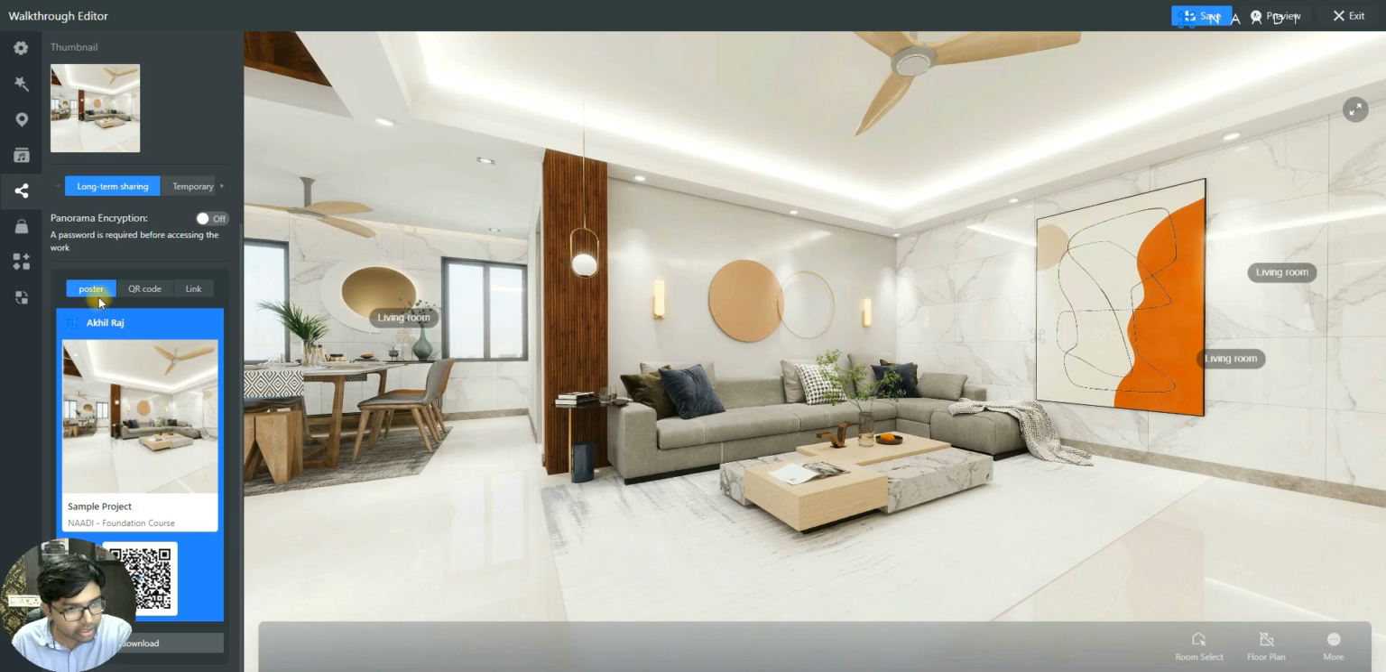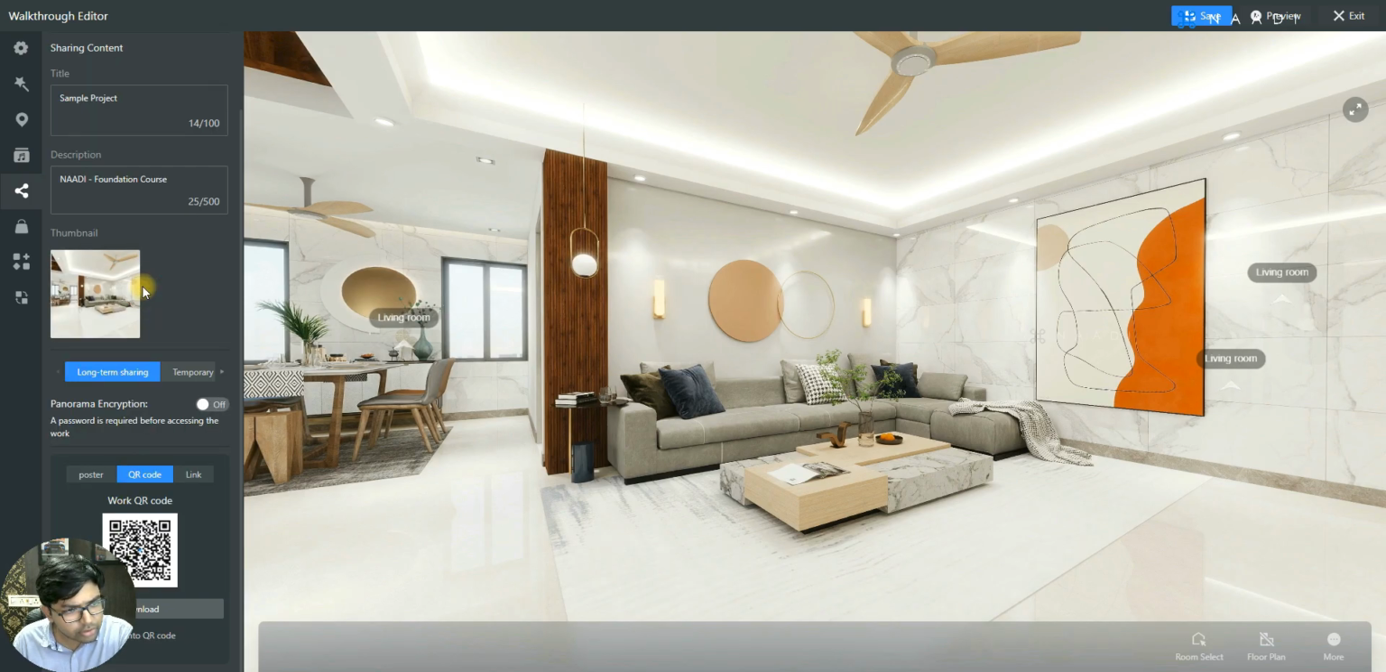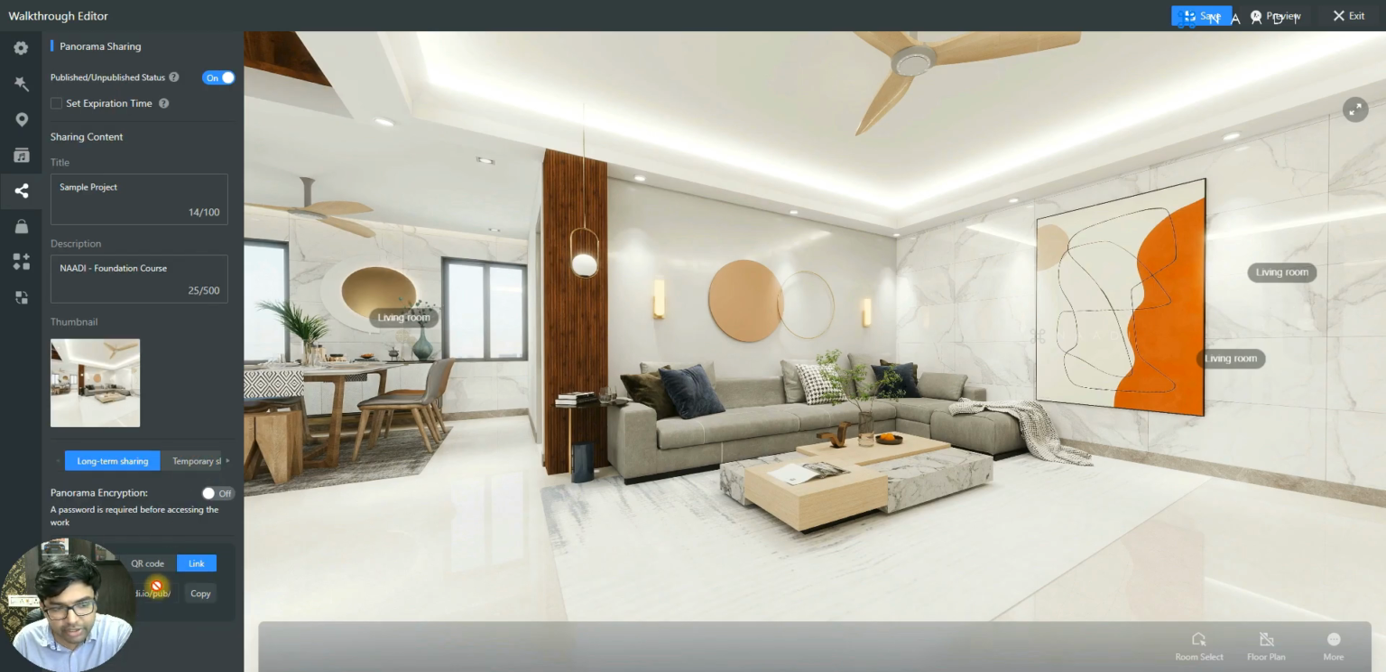Or if you don't want a poster, just a QR, you can even click on this QR as well, where the QR alone will be generated. You can download this QR and share it with your client. Or if you want, you can even click on the link, where it will generate the same link which you are seeing inside the VR. You can even copy the link here and share it with the person. So this one is with regards to your VR sharing.